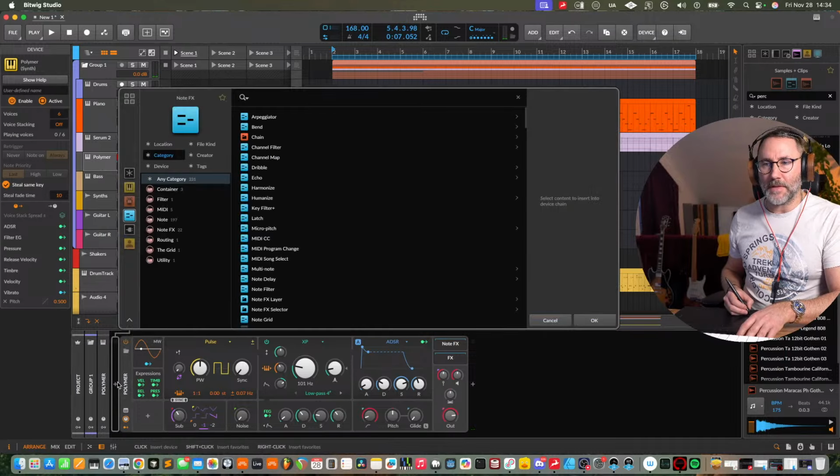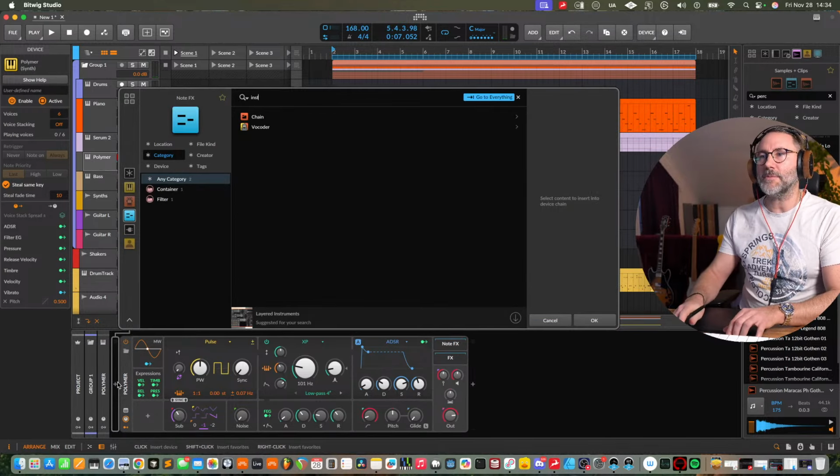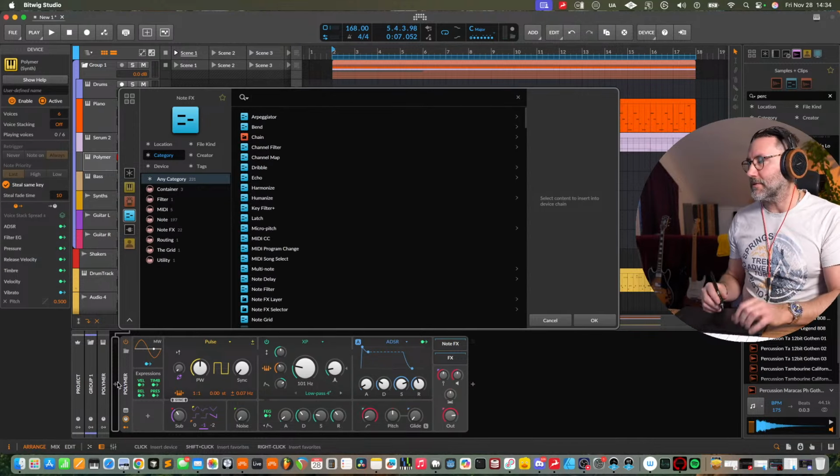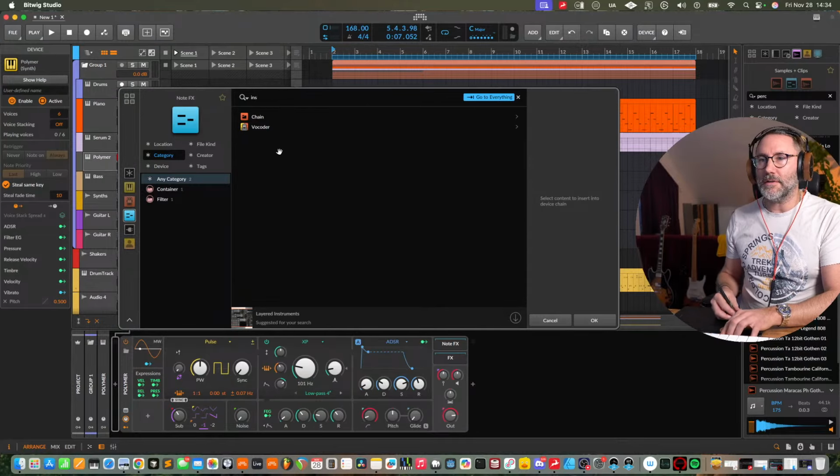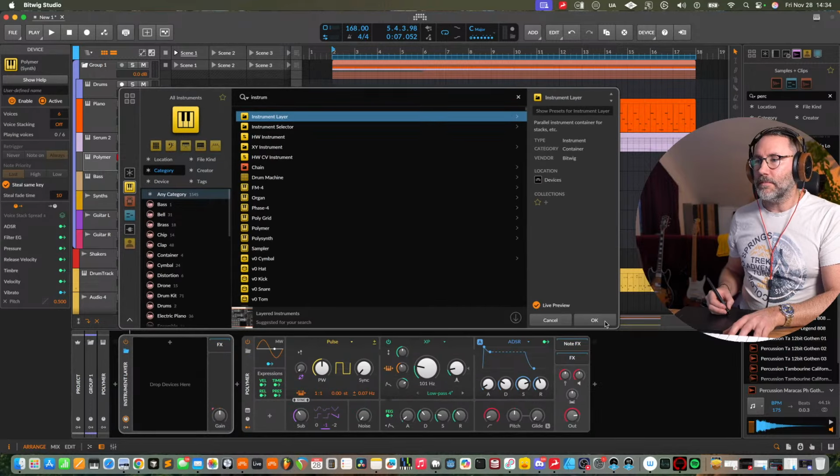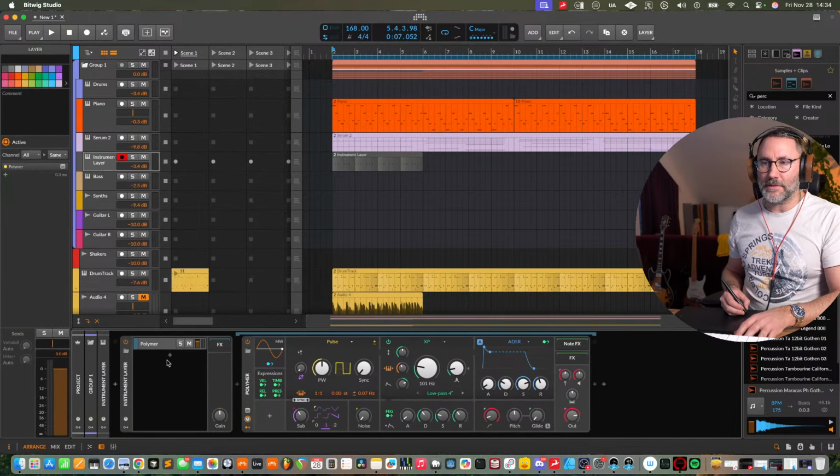I think we're gonna make an instrument layer so we can have a top layer of the bass and also a sub layer of the bass. So we are gonna add the instrument layer. So we can have 2 instances of the polymer synth.